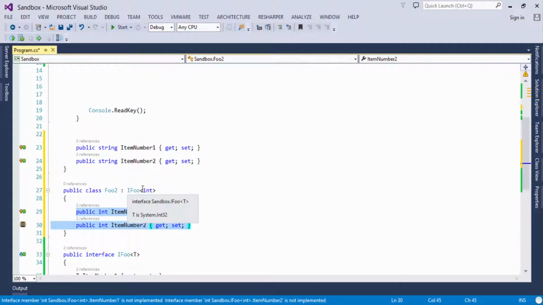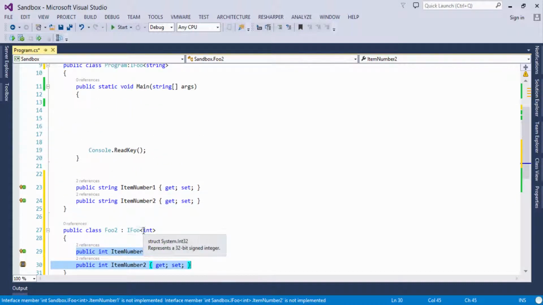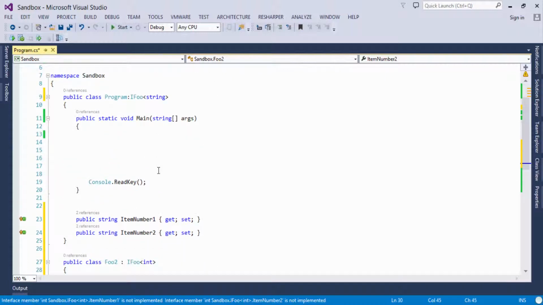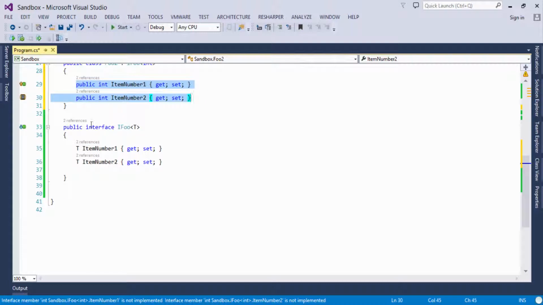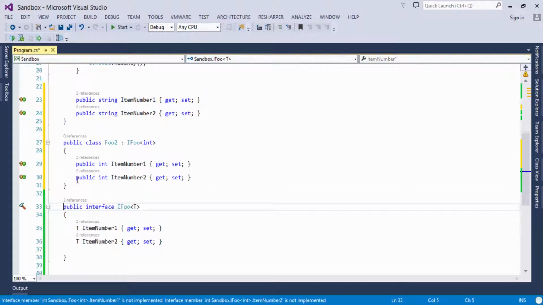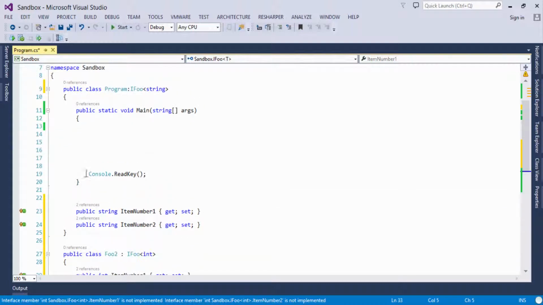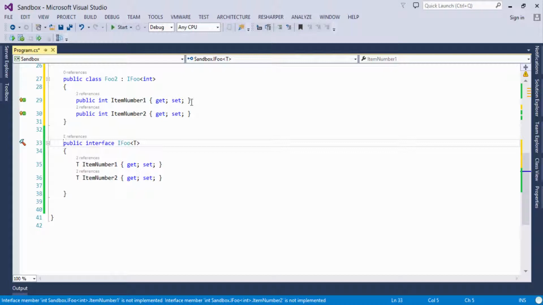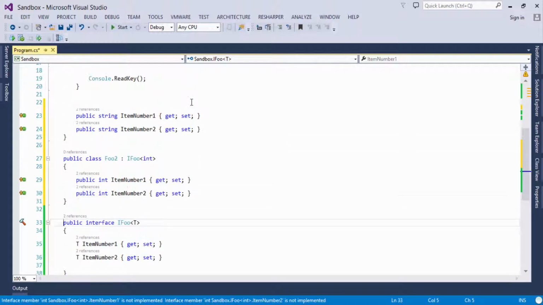So this is the special feature of generics in .NET: once I have created this as a generic, I can use it in a variety of ways. It's not that I can use it only for a specific data type. I can use it for many different data types. So here it has inherited this class Foo, you can see.